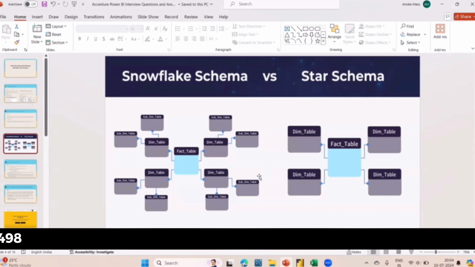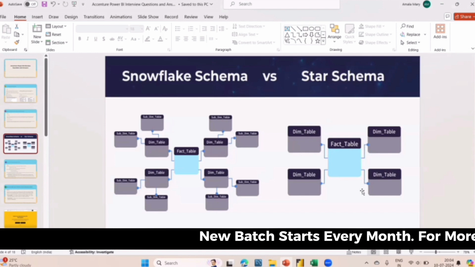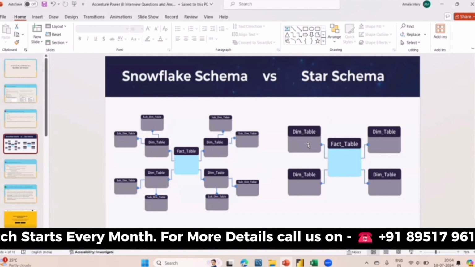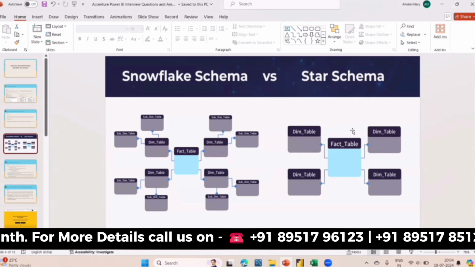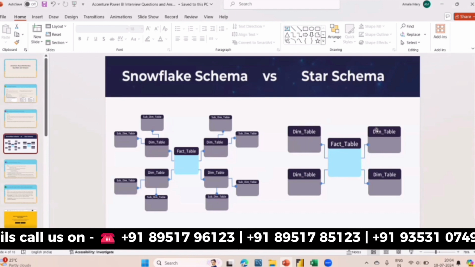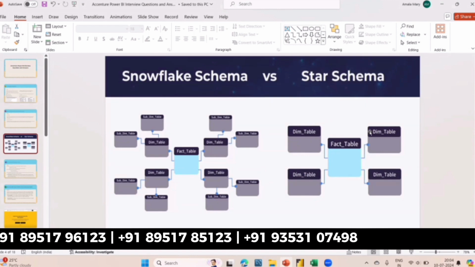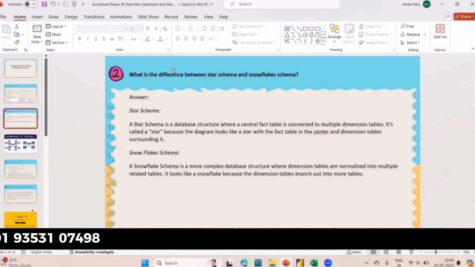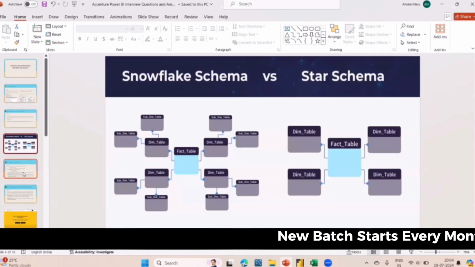In most of the projects, we will be using this star schema. So the single fact table will be surrounded by the different dim tables. So this is like a star view, right? That's why it's called a star schema. So this is how we can give an explanation for this question, what is the difference between star schema and Snowflake schema?